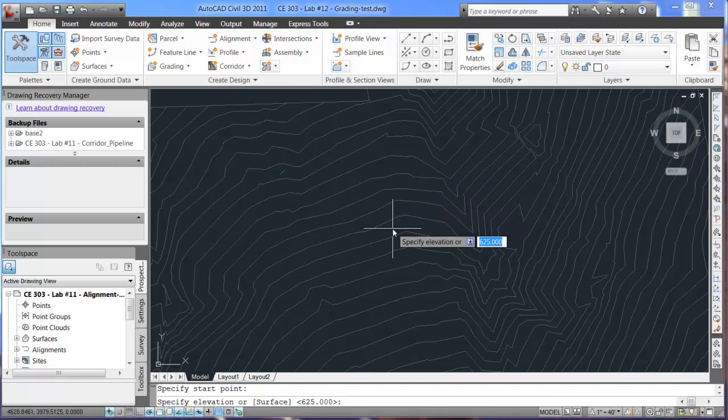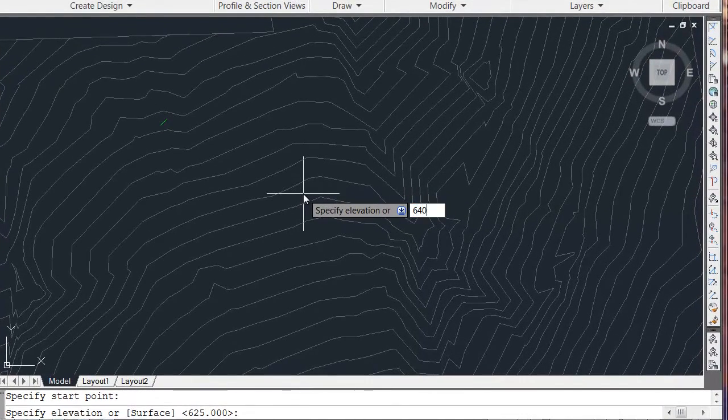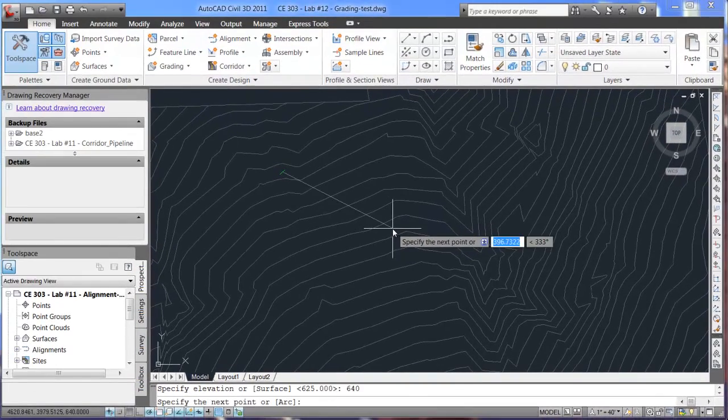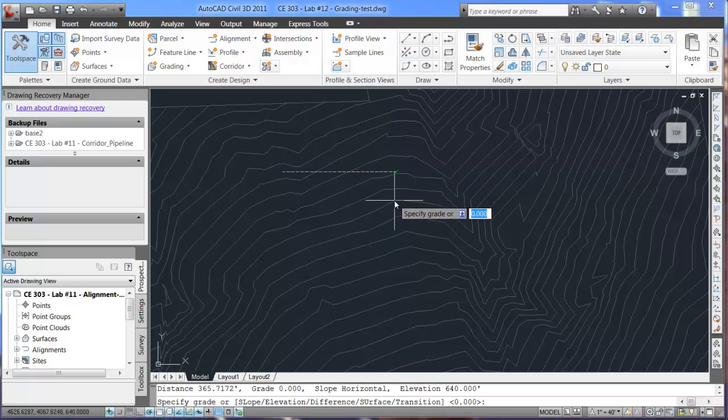And when you click for the first start point, it's going to ask you for an elevation. The current elevation of that point that you've selected is 625. So let's just say that we want to create an elevation at 640 instead. So that's going to be our first point, based at 640 there and has that elevation. Next, we will specify the direction of that line, so we'll just put it off in this direction, and once we go that way, it's going to ask for the grade.